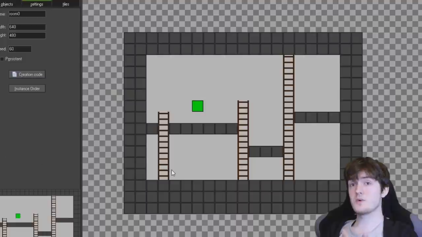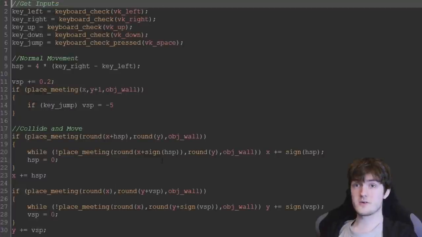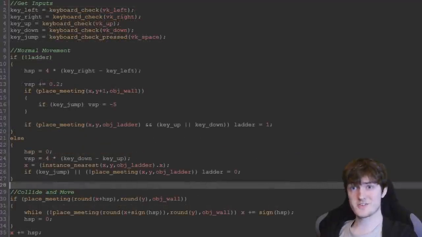But now say that we want to add ladders into the game, okay? So I've set up these ladders around here. Now, normally what we would do in that situation is change this code to something more like this code.